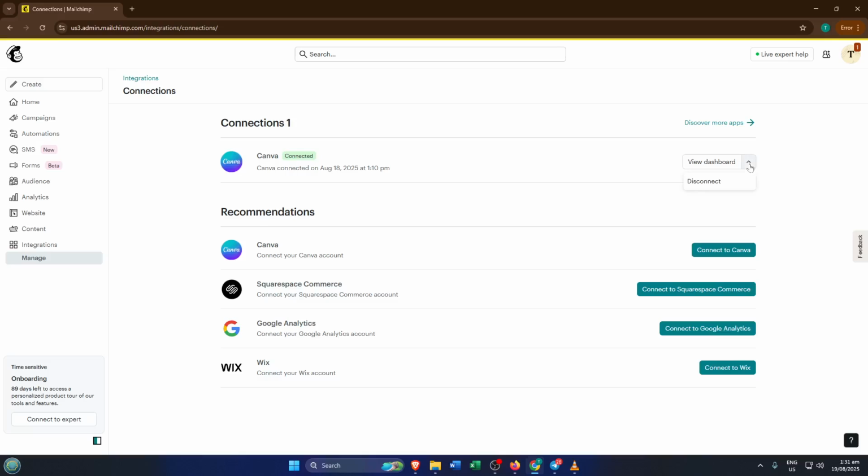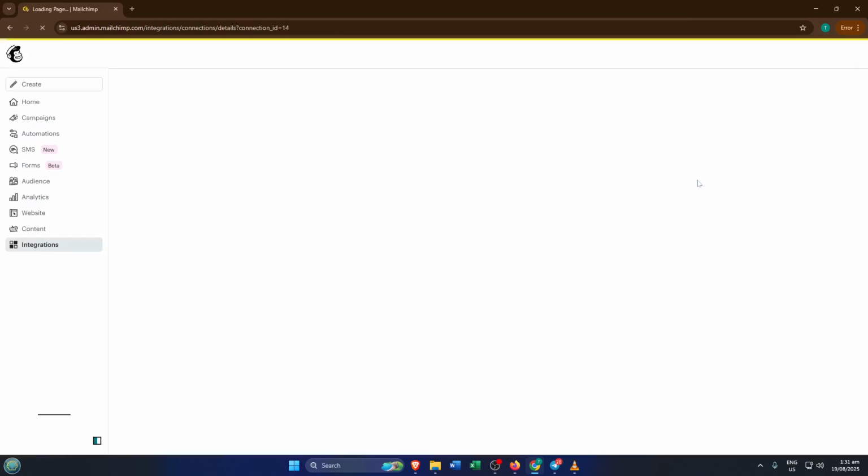Now, if you've already connected Canva to Mailchimp before, you won't have to do that all over again. Instead, you'll just go straight to your dashboard. You can think of the dashboard as your mission control. It's where you can see all the design options and integrations you have ready in Mailchimp.